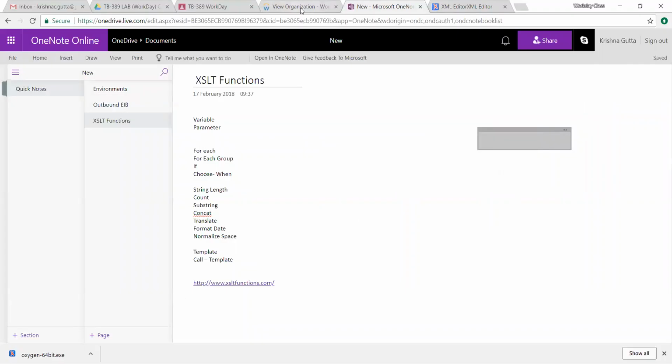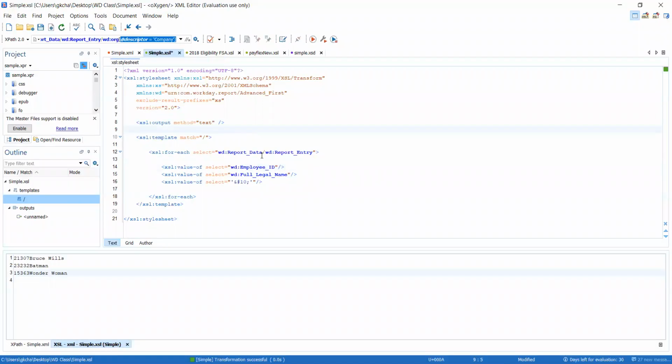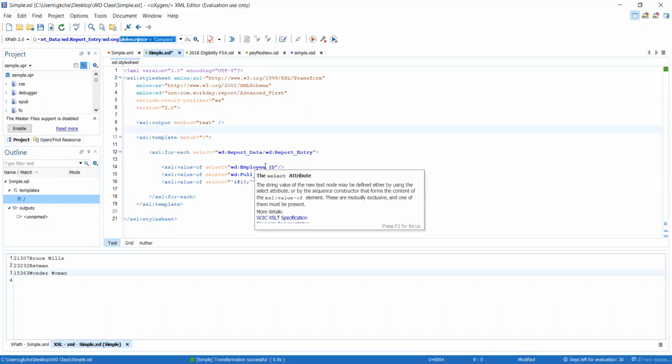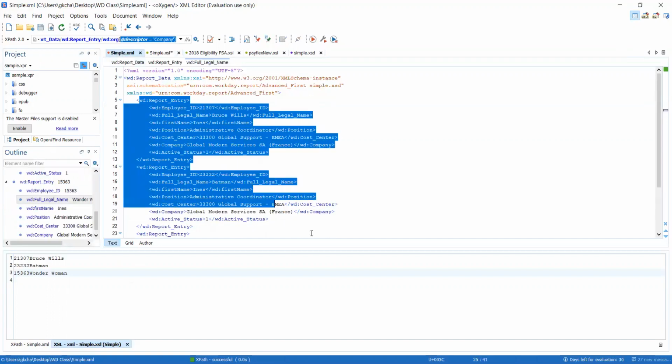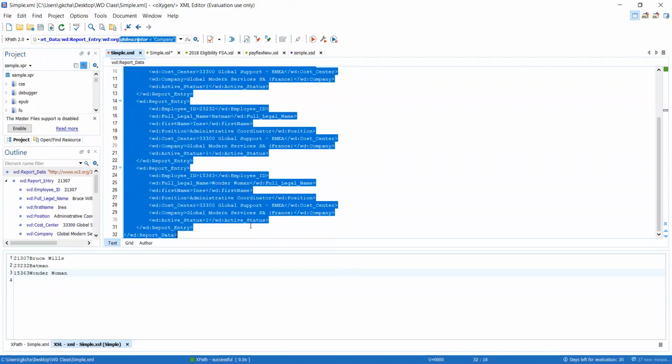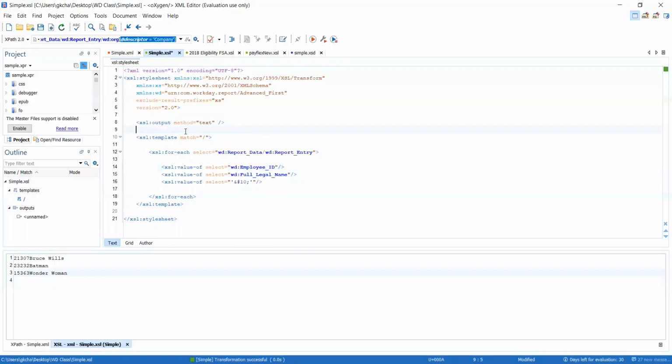So let's go to XSLT. Let's just see some functions of XSLT. We do a new share. Okay, so this is where we left off on Thursday. I have my XML, which is a three-record XML with different employee IDs, different people in there, and then I have my XSLT, which is parsing that XML and creating these things.